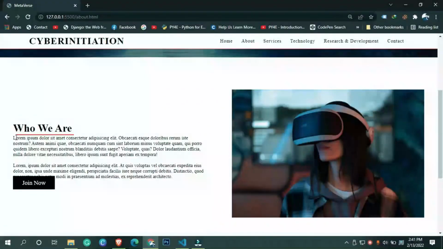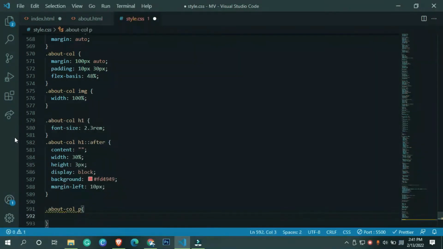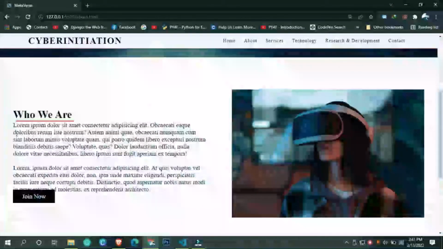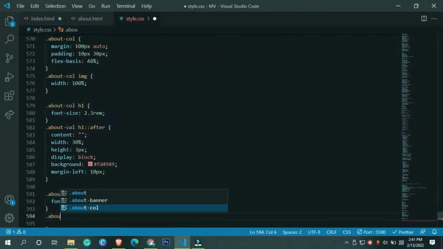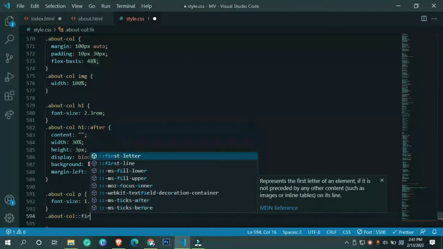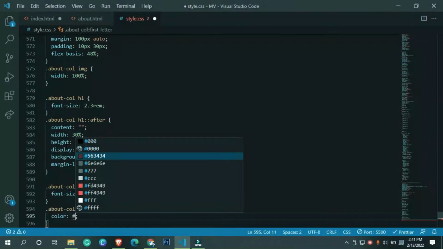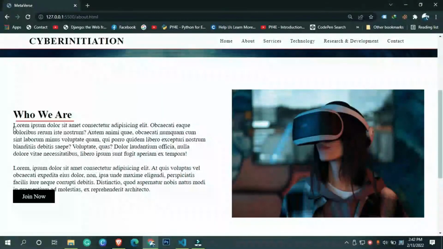Now we need to target the whole paragraph. So how can you target? You just need to call the column and target this paragraph, and give the font size. Font size is around 1.3 rem. Okay, and that's it. Let me target the first character of this entire paragraph and modify it. Basically I'm just trying to modify it so it can look good. So the color is this, and the font size is large, or let's say something else, 4em. Okay, so now it is going to target this one.